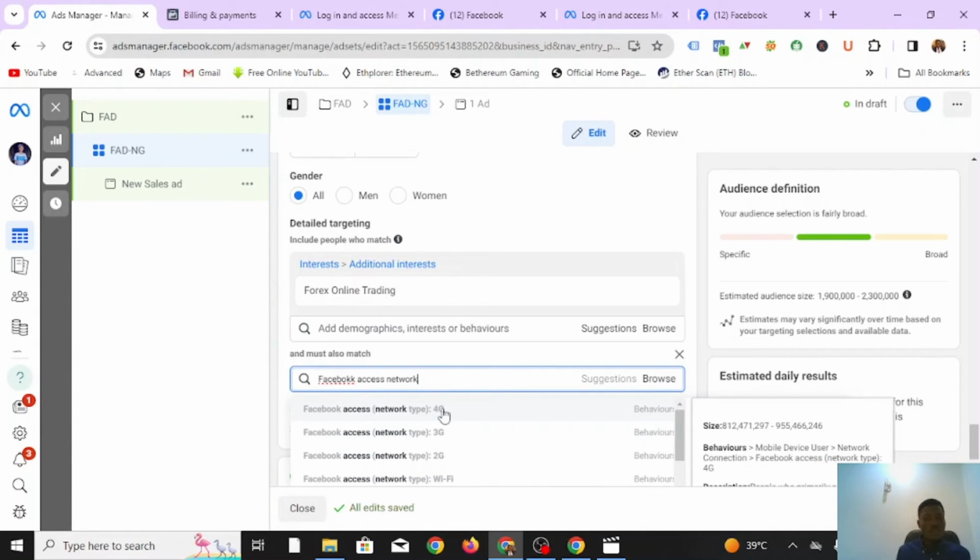Now behavior is different from interest. When you are targeting people based on interest, that is why we target people on forex trading. The next thing you want to do is target people based on their behavior, to segment some things and sieve your audience.